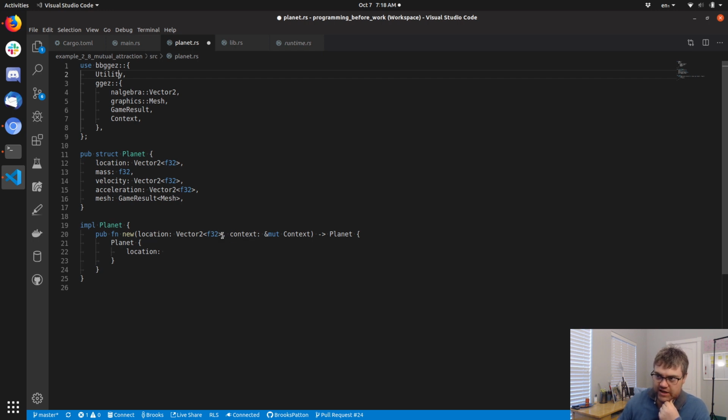Let's see. Our mesh, we could create that in here. That might be a good idea to have this create that, because the planet should know about itself. So I don't think it cares about anything else. We'll have to do this to create the content, but okay, so location is set. Let's pass in for random. I think the planets can just come in as a random number.